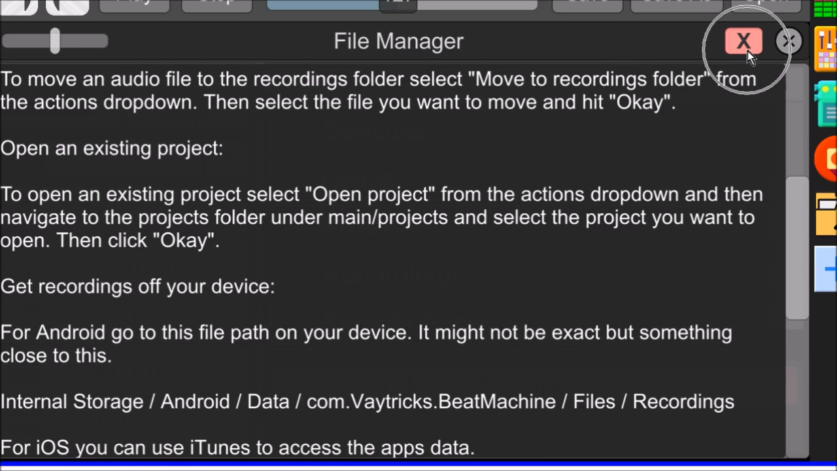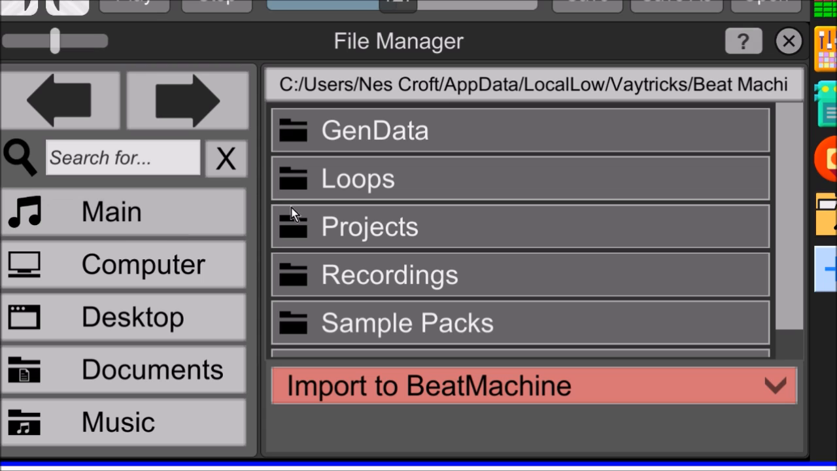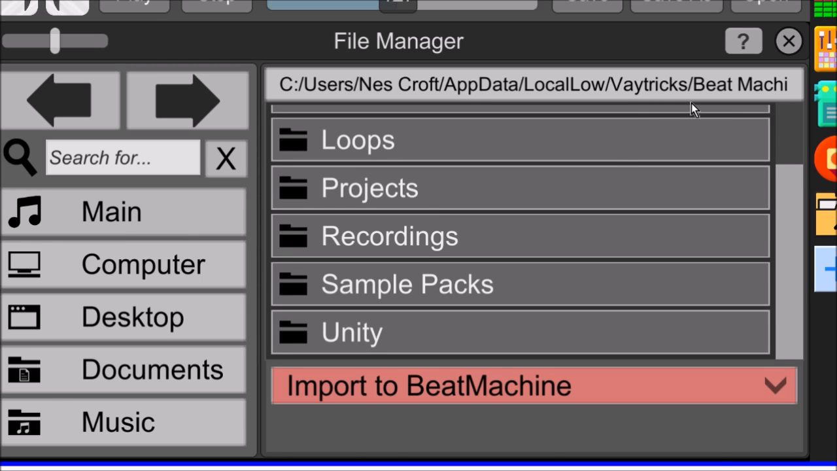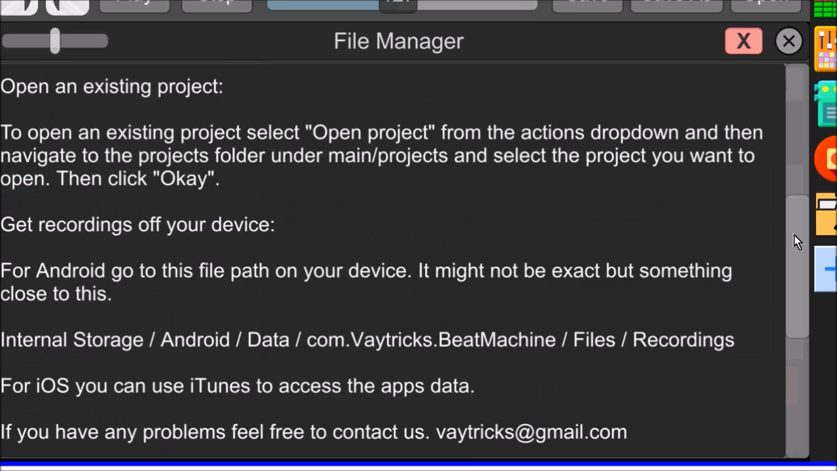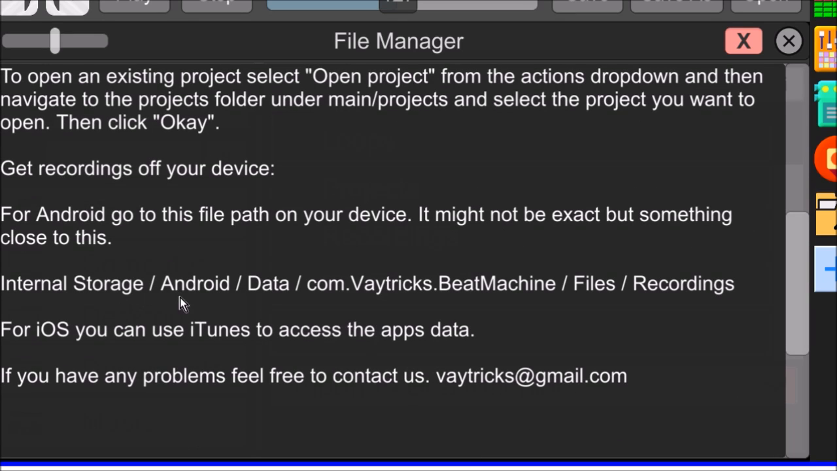Basically, you can access everything in this main folder here, which on Android is this path, beatmachine.files, and then it's going to be sample packs instead of recordings, and that's where you can drop in whole folders with sounds, and they will get organized into the drop downs on the Beat Machine. And for iOS, you can do it through iTunes by accessing the app's data.